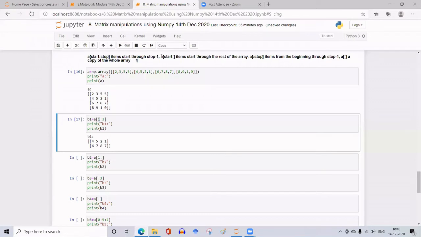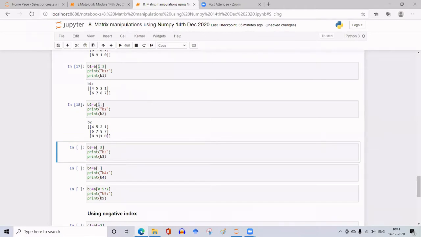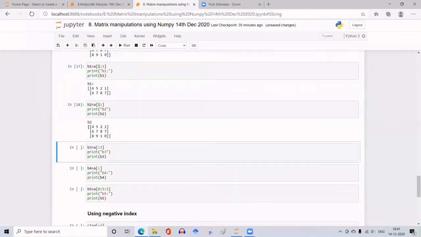Suppose next A within square brackets start and then colon. This colon will indicate that from start up to the end, all the rows have to be picked up. So here I have given A within square brackets 1 colon. It starts from row number 1 and goes up to the end of the matrix, all the rows. So you observe here row number 1, 2, 3, the third one is the last row. It has picked up all the rows and taken them as a separate thing.